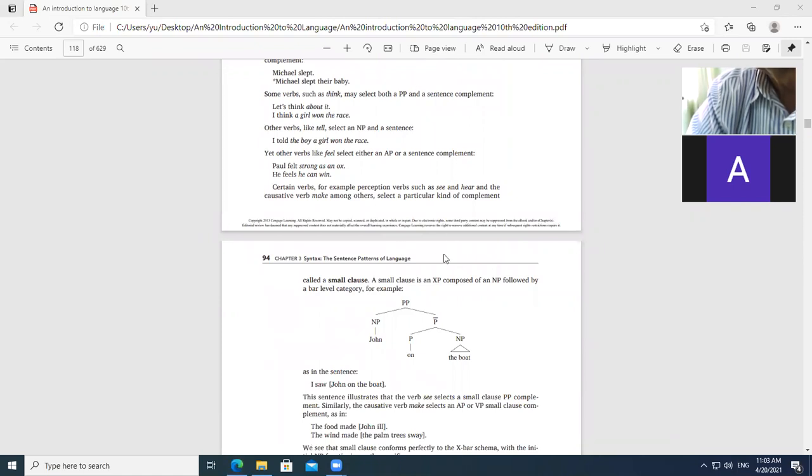Certain verbs, for example, perception verbs such as see and hear, and the causative verb make, among others, select a particular kind of complement called a small clause. A small clause is an XP composed of a noun phrase followed by a bar level category.